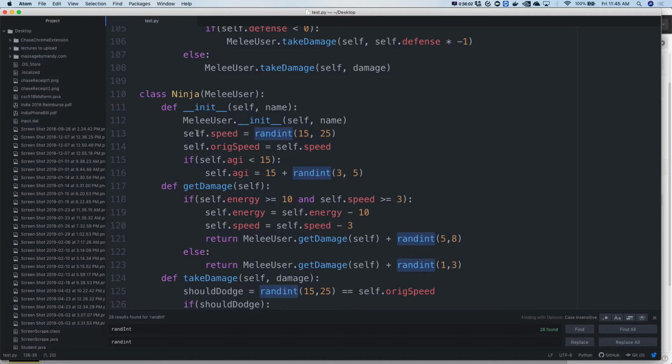So, for instance, as a ninja, I can get damage from a melee user. That is the melee user version of myself. So now I'm within the inheritance model. A ninja is going to call upon his melee user parent, call his get damage function, and pass along a pointer to himself. That way they can access his energy and his speed if they need those things.